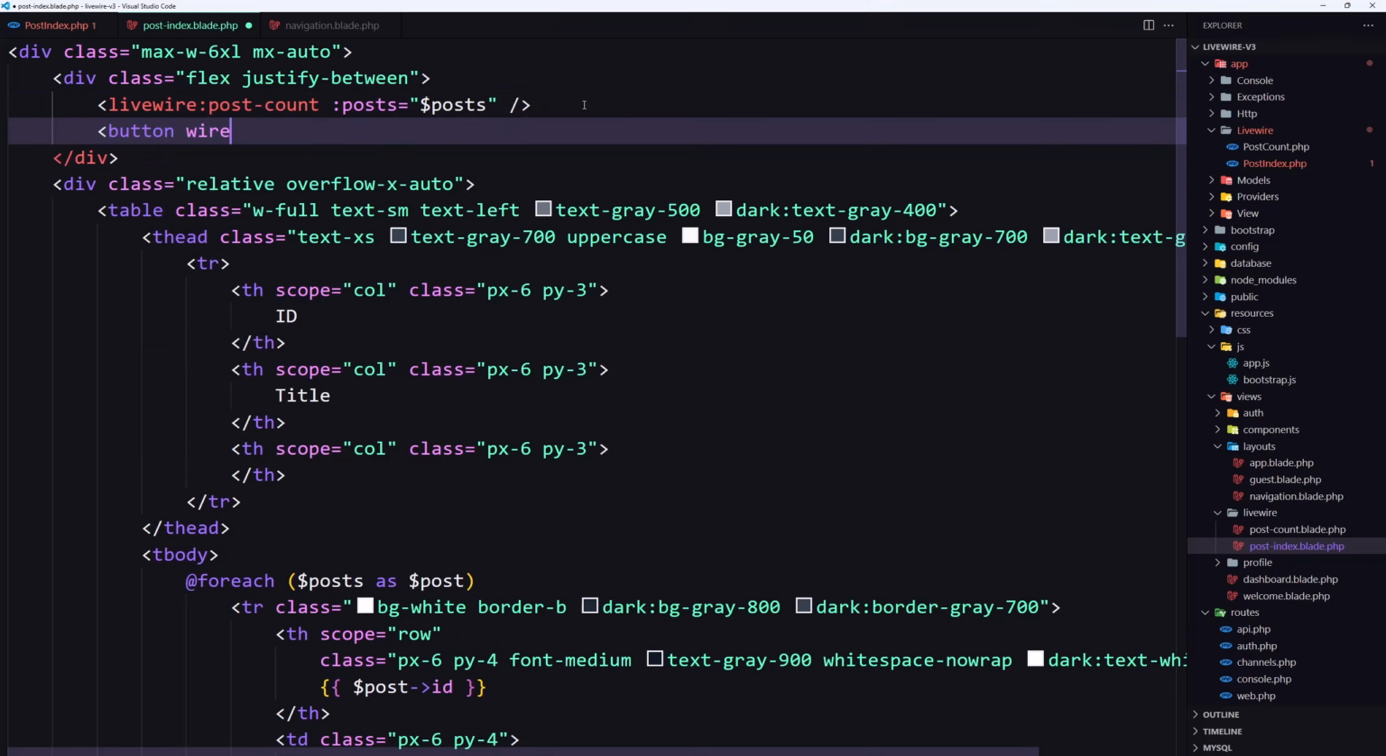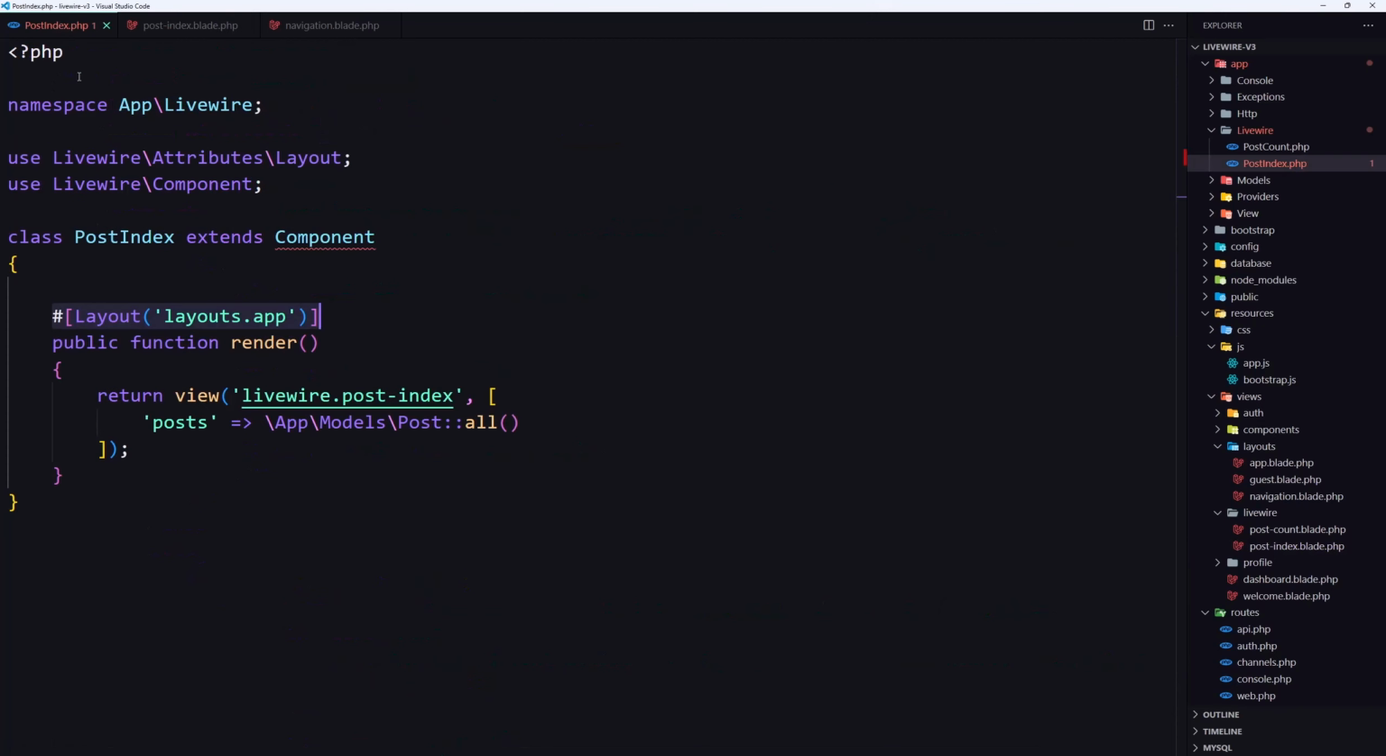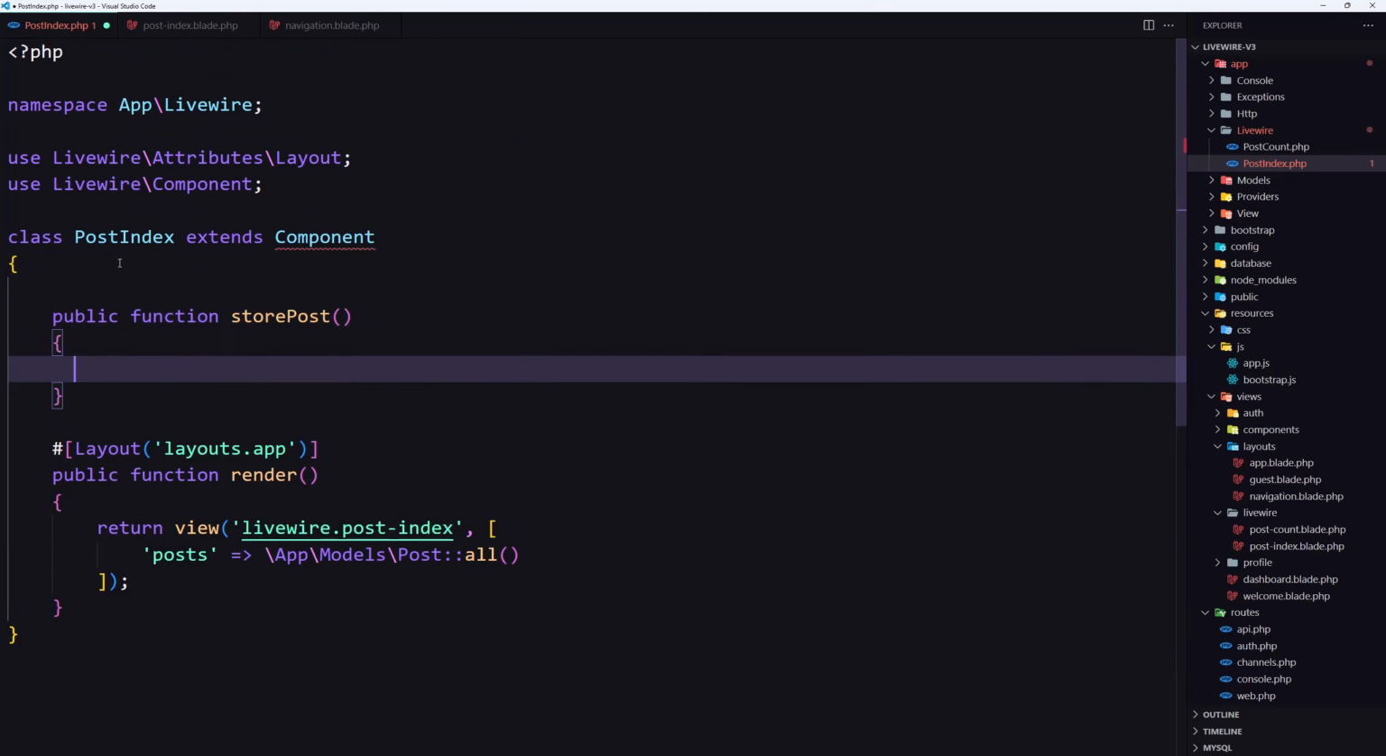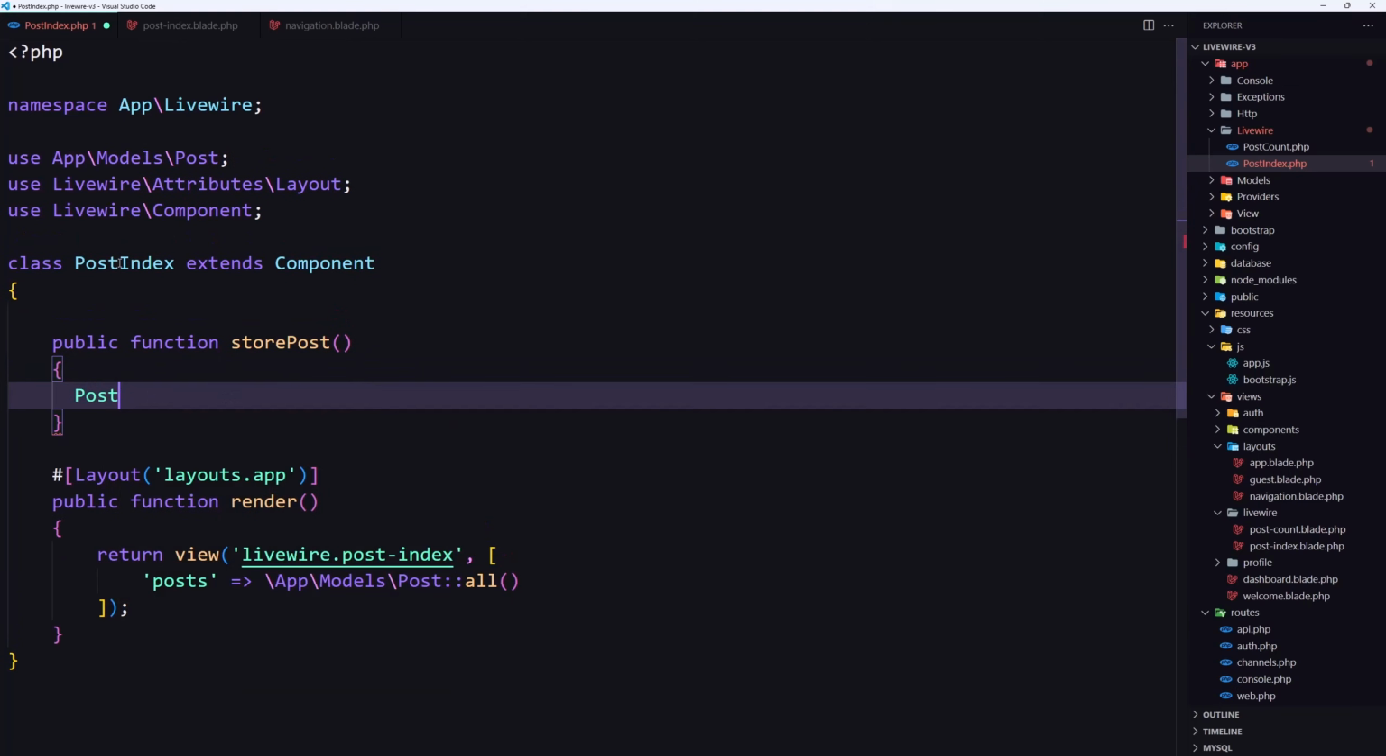And when we click to this button, I'm going to say wire click. I'm going to call an action. So I'm going to say store post, and let's say store post or new post. I'm going to say new post like this, and let's save. Now let's create this method in the post index method with that name, and I'm going to say post model. I'm going to use factory and create, just that, like that.